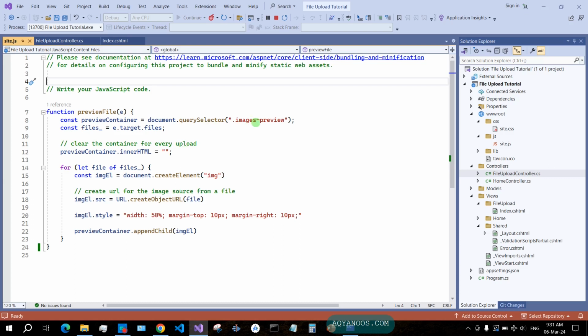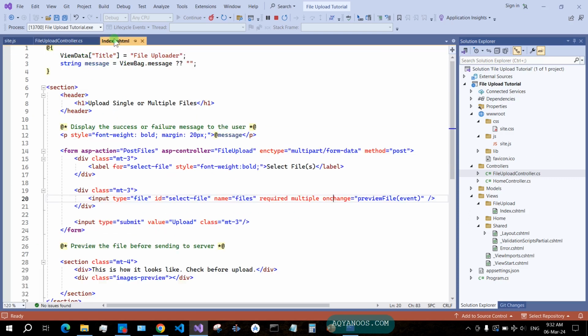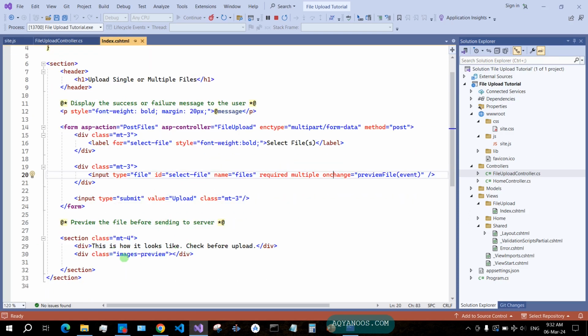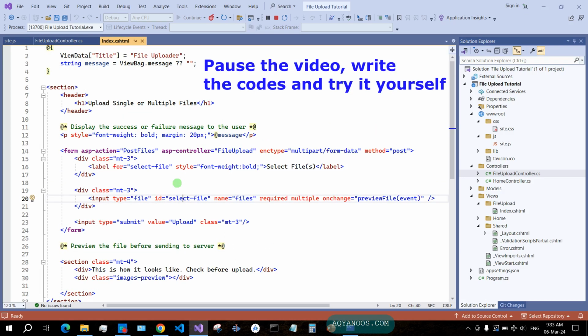This is the container for the images. Here we create image element. This is how you create URL for the image source from a file. Here we set a basic style for the image with width 50%, margin top 10, margin right 10 pixels. And then we append the image element to the container. Very simple. That is the container, images preview. Now you can pause the video and write the code in your code editor.